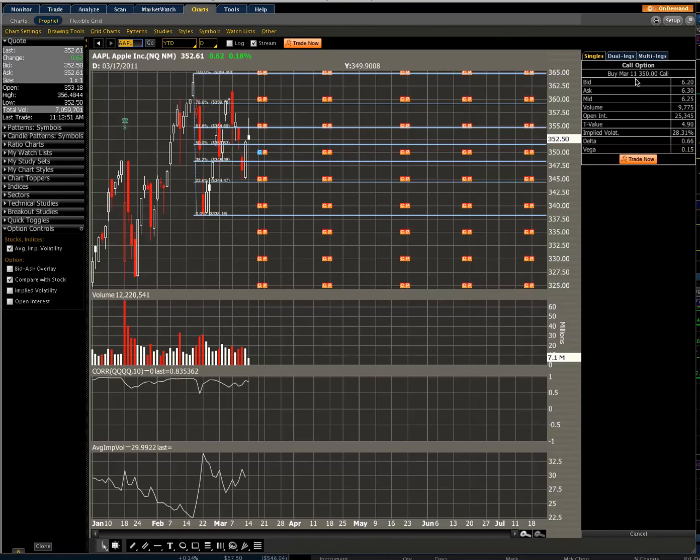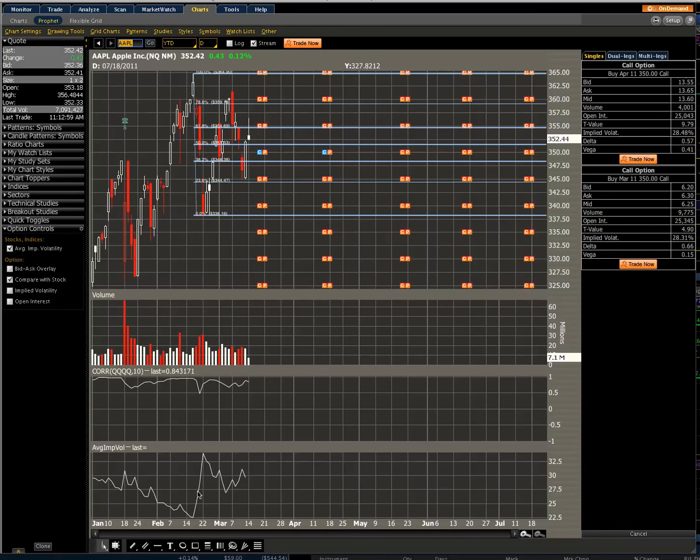This is the March 11th. That's this week's 350 calls. We can compare it to the monthly calls. We're looking at implied volatility down here, by the way, and we can see that implied volatility went down, starting to rise a little bit last week.